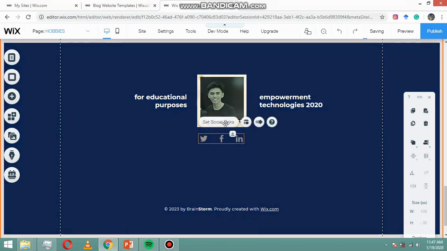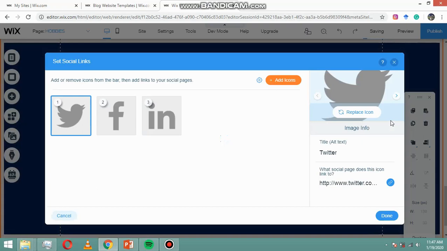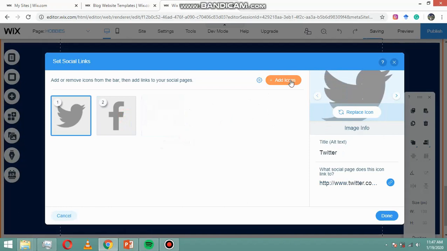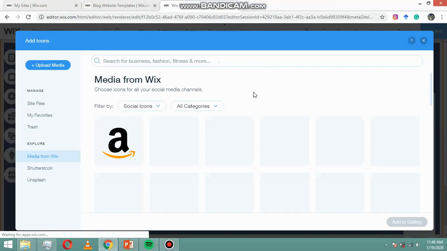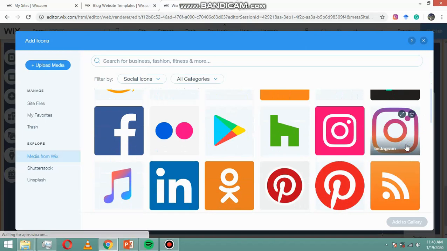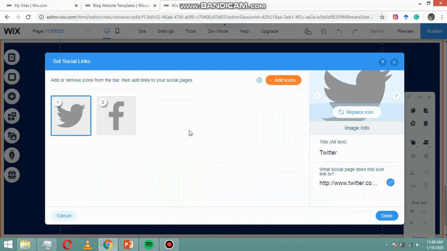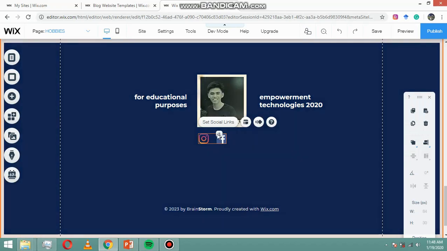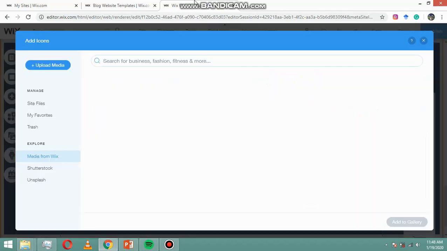Let's now change these icons at the bottom, my social links. Wix has a ton of default stock images that you can use, and it's for free, so make use of it. So we're just going to insert, I want an Instagram icon, I think, and then a Facebook icon. I'm just going to change it and then click on add to gallery, and I'm going to delete these two original.